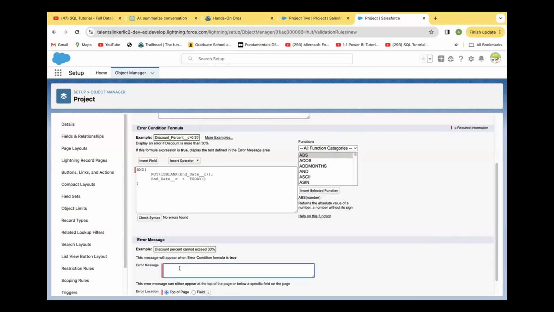Let the error message be: the end date for the project must be a date in the future. Yeah, future. Then I now click save.